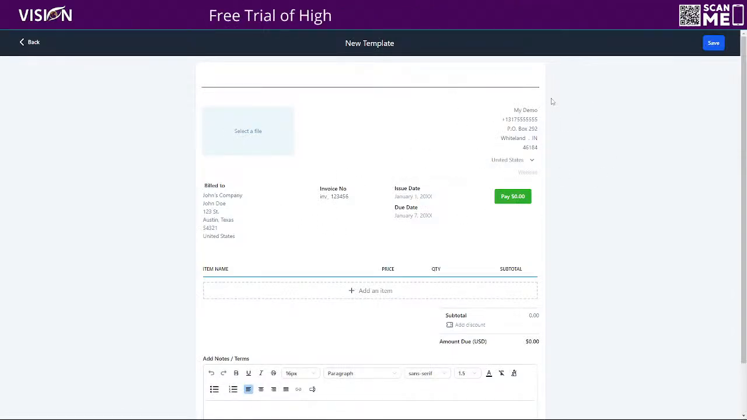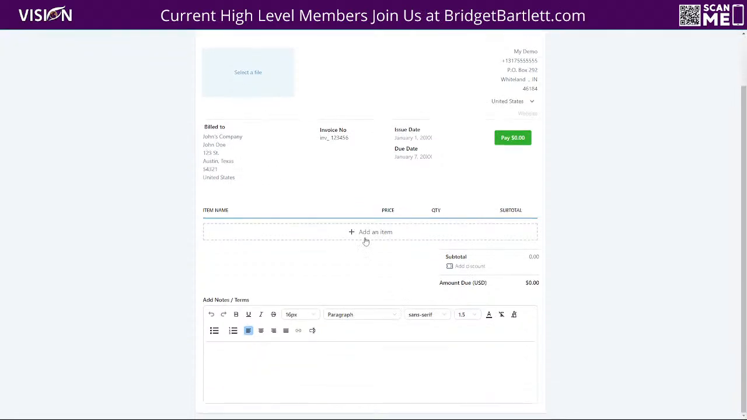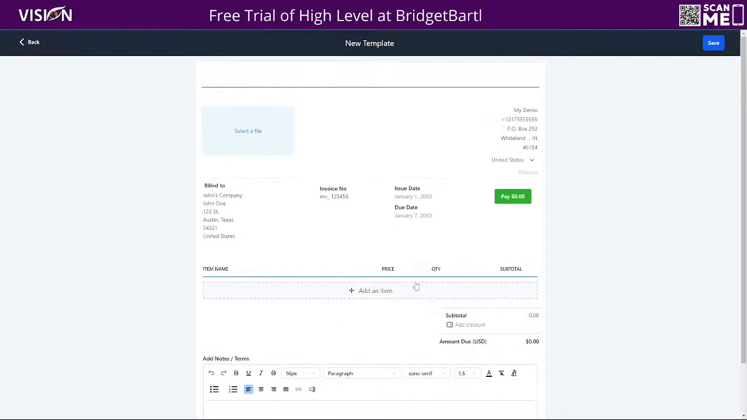This information right here, if you want to change any of this, you're going to change that in the settings that I just showed you. Of course, you're going to add your logo here, so that's going to go there. You can add the item and all of this information down here at the bottom if you wanted to pre-fill in like your terms and different notes and things.